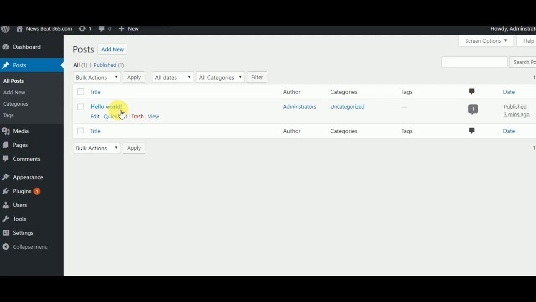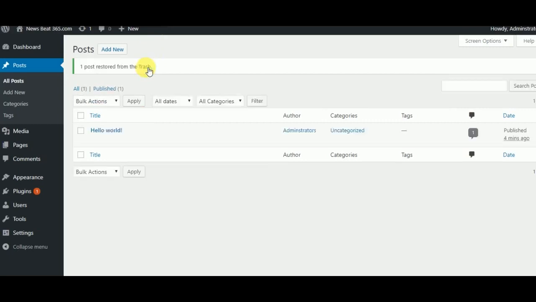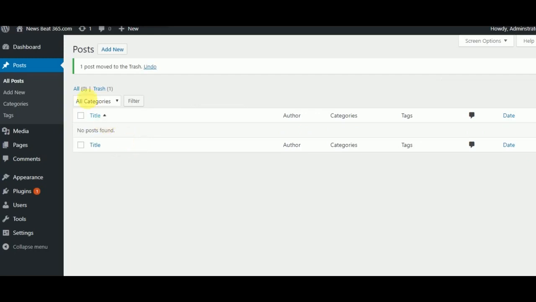It makes sense for me to delete this post, because if I don't delete it, it will get indexed by Google. And to delete the post in WordPress, all you have to do is just hover here, and you can see it says trash. If I hit trash, it's been moved into the trash.